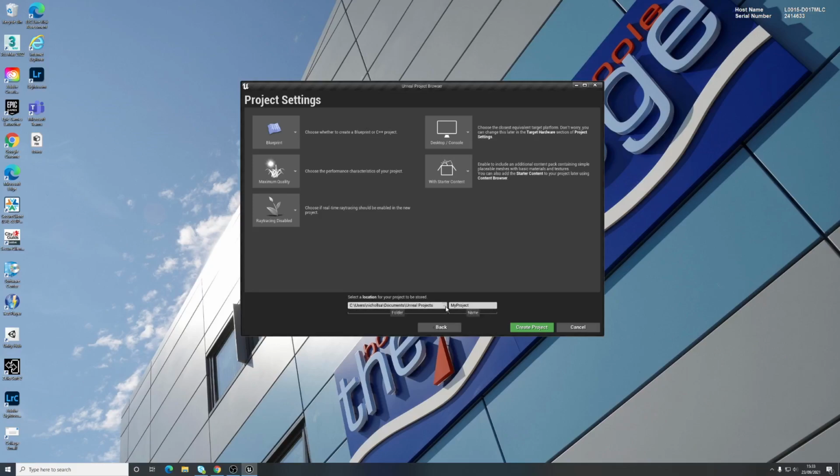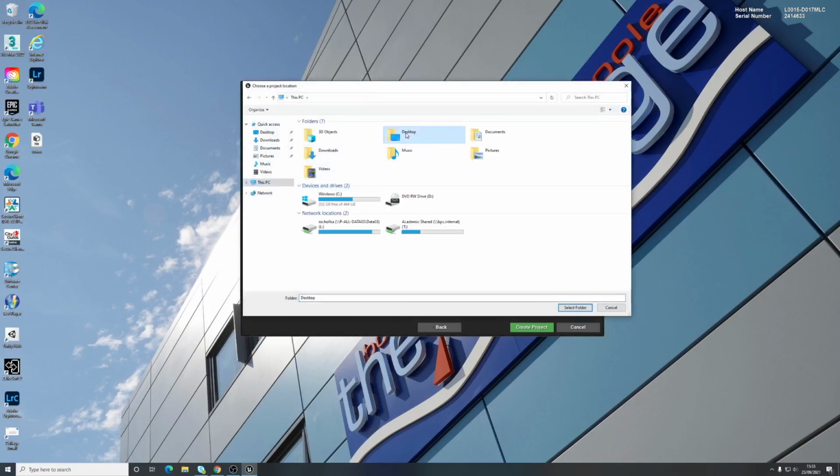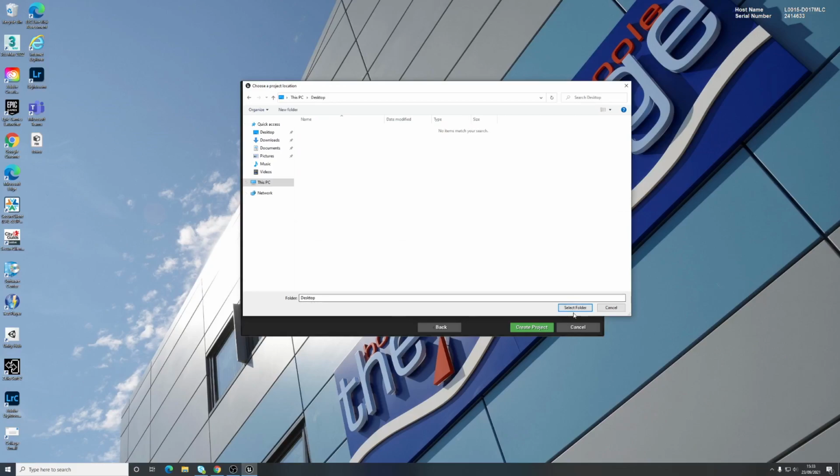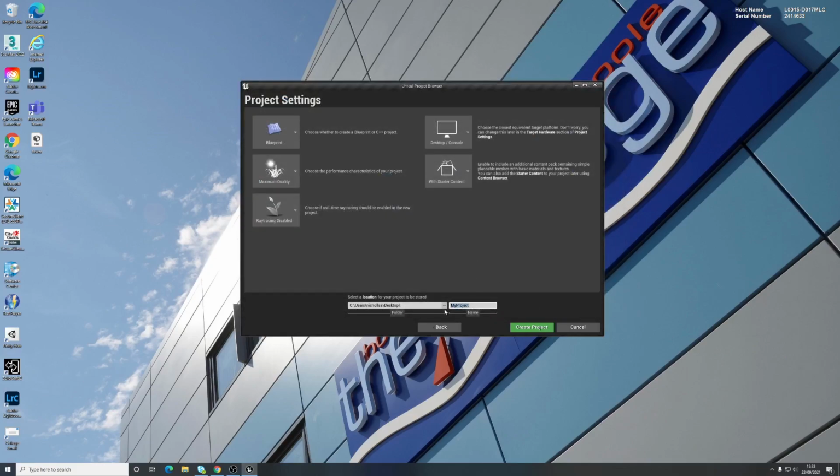Down the bottom here, choose a location where you want your project to be saved. Again, I'm just putting things on the desktop for ease, and give it a name. Bear in mind, this is creating a project folder. It's not just creating a file that you double click and run like a Word document. It's creating a project folder where everything is stored. So make sure you are aware of where you're storing things.